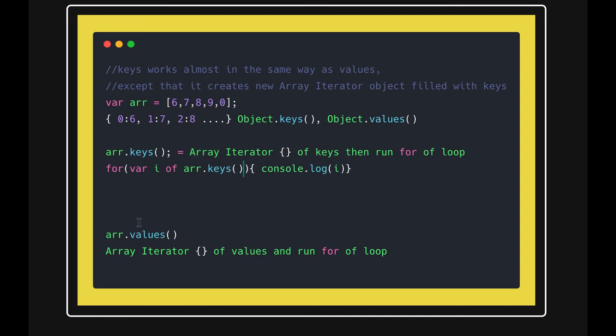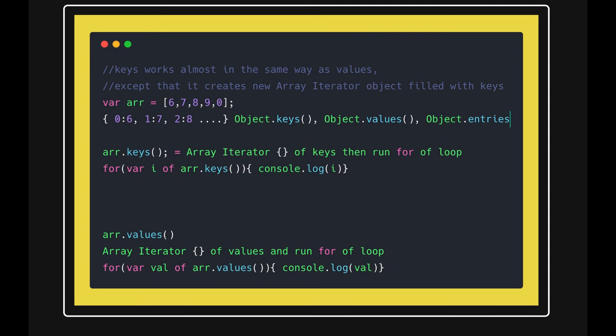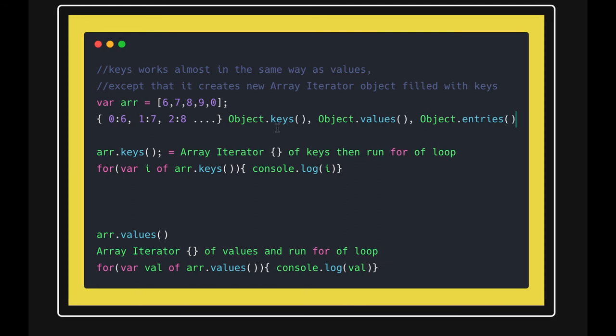Okay, similarly we can do array.values. In that case, it is just going to return us the values. Console.log value, right? So that is the only difference between the values and keys methods of array.prototype. Similarly, there are the Object.keys, Object.values and Object.entries methods. So it also works in the same way.